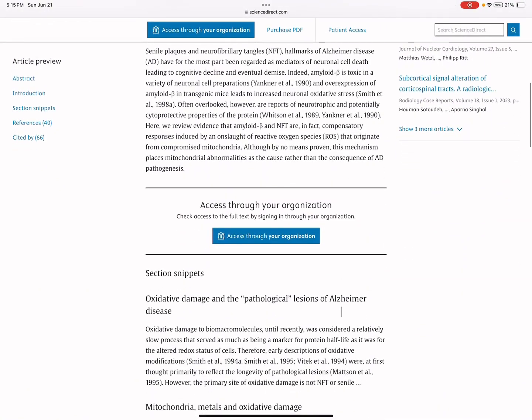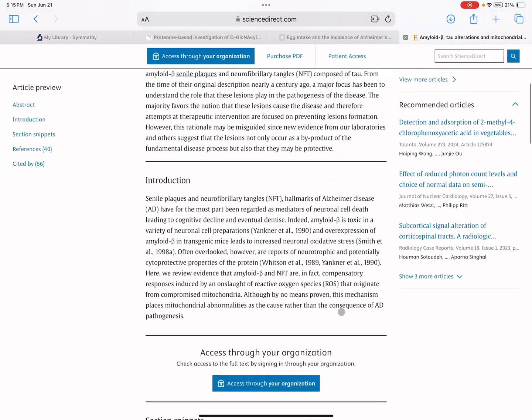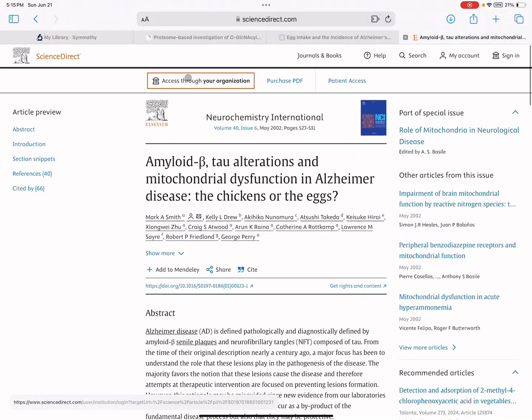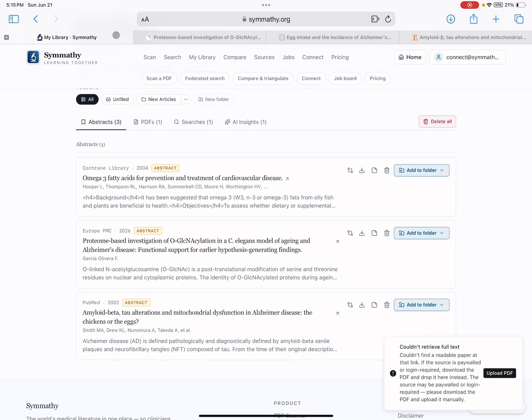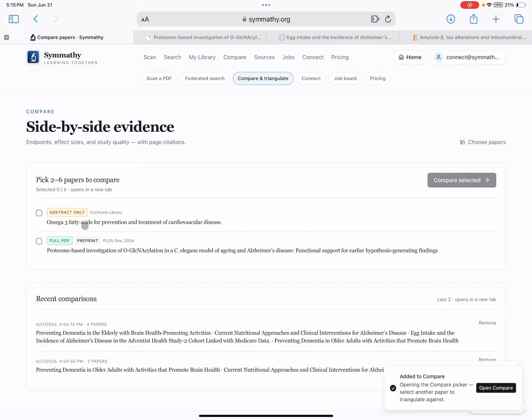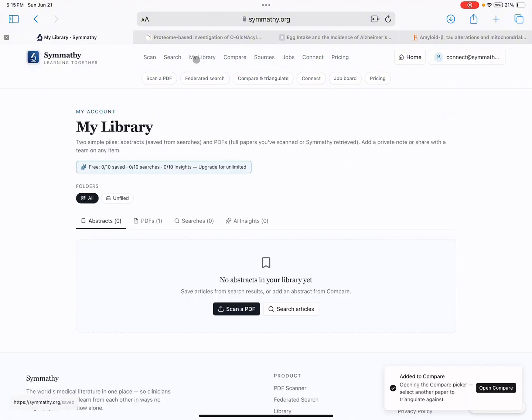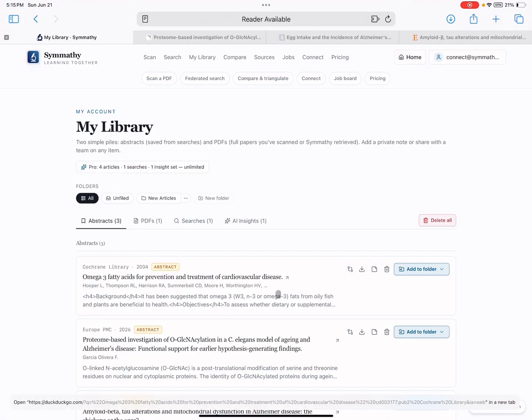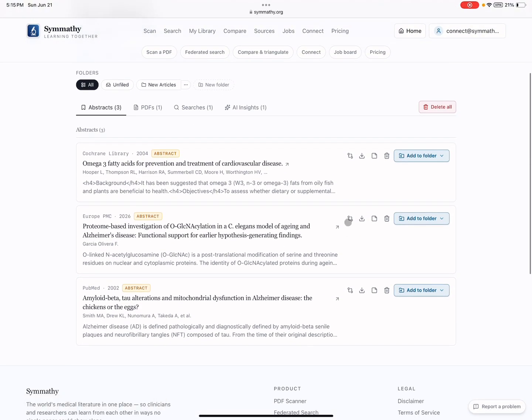So here you've got to access this through your organization. That's why it's not letting you. Okay, that's fine. So we're going to go back to Symmathy. We've got these abstracts. Let's just add them to our compare anyway. They are abstracts, which is not going to have as much, but it gives us maybe an idea.